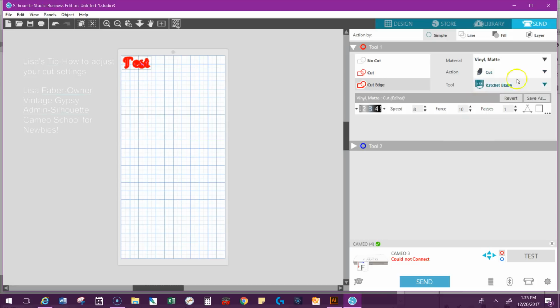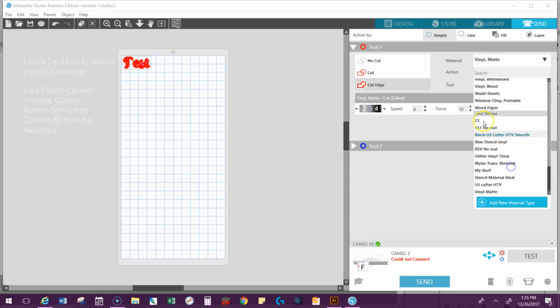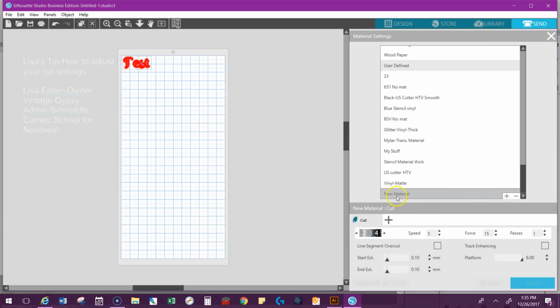Now, once you have these settings the way you want them, I would not save them at this point, okay? What you're actually going to do is come into the software and create your own custom setting. And you can see that I have a lot. Add new material, and you can even type in, see how it popped up here? We want to rename it.